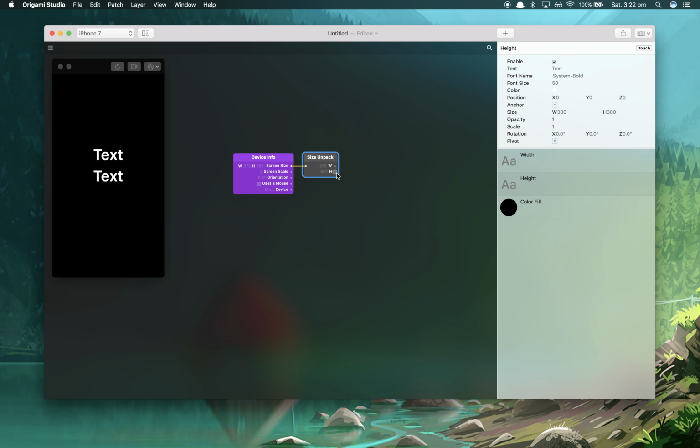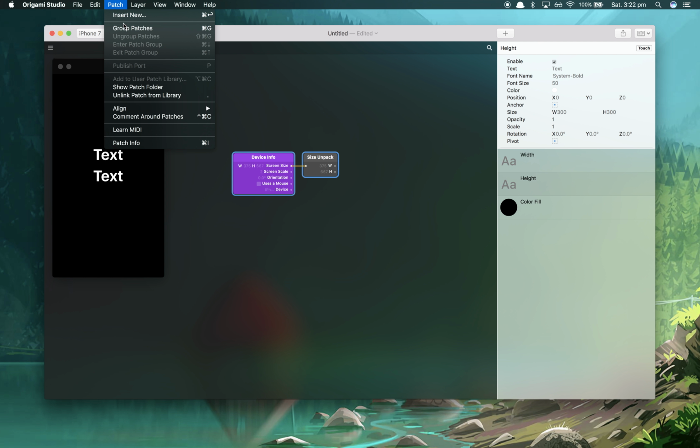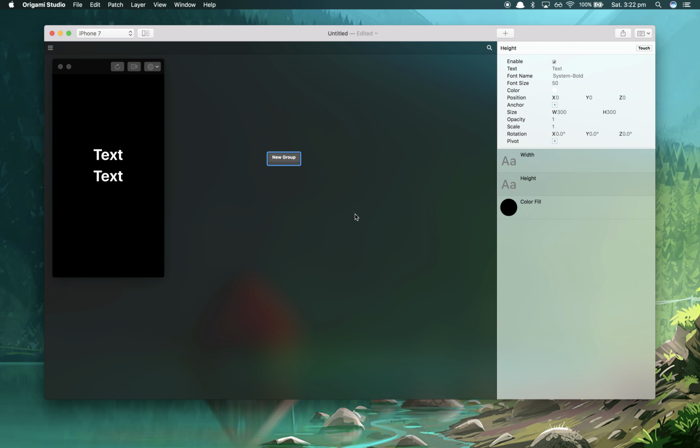Now, to use this though, I could easily just link it straight up to the text layer and call it a day, but I want to reuse this. So that's why patch groups are very useful in your workflow. So what I'll do is select both of these patches, I'll group them, and I've created a new patch. However, it doesn't have any ports exposed, so what I need to do is expose these.